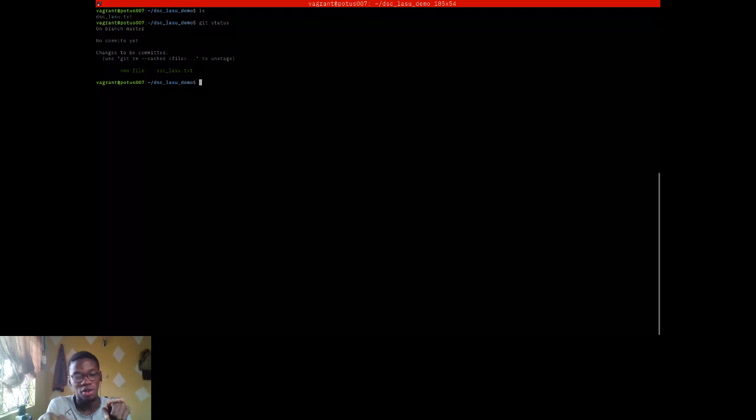Say for instance, Fawaz makes a change in the heading, and it doesn't have a commit message. I also make a change in the heading, and I don't have a commit message. If Fawaz pushes his file and I push my file, how will we know what we actually did? How will I know this was what Fawaz did? Or how will Fawaz know this was what I did on this file? So that is where git commit comes in.